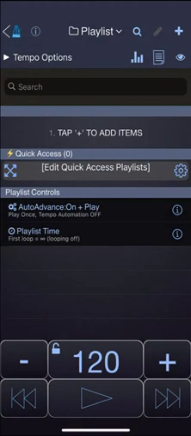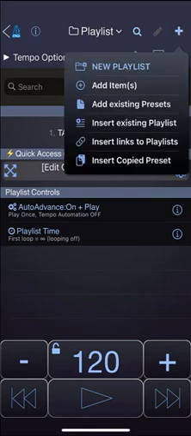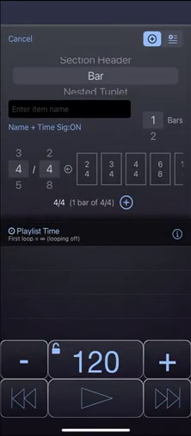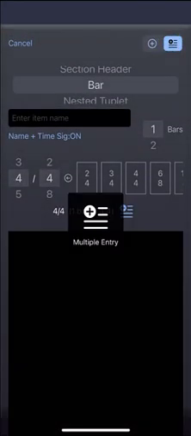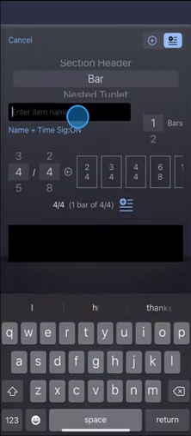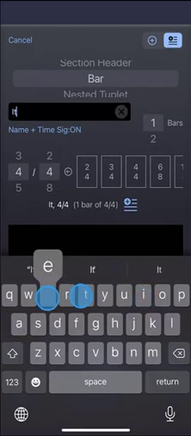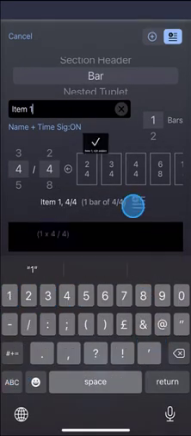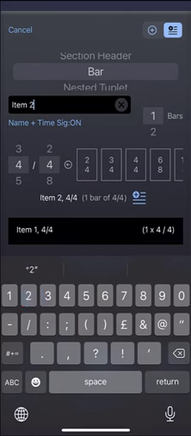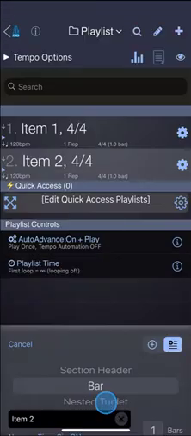PolyNome playlists contain some powerful tempo options. Let's add some items to this playlist. I'll tap the plus button, choose Add Items, going to enter multiple item entry mode, and we'll have item 1 and item 2.